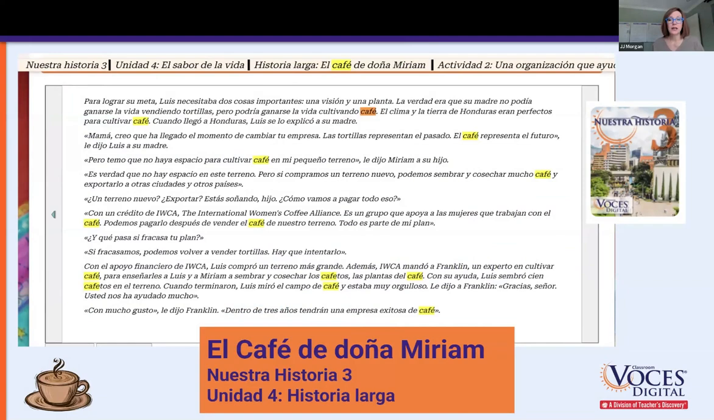In level 3, this is El Café de Doña Miriam, and this is a really sweet story about a boy who decides to help his mom raise money to buy ground so that she can plant coffee and therefore have stability. She didn't have stability before, and he wants her to be able to be financially stable. So they work together and they buy land and they plant coffee and watch just the magic happen.